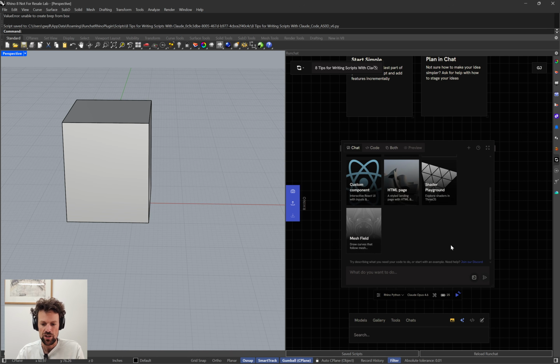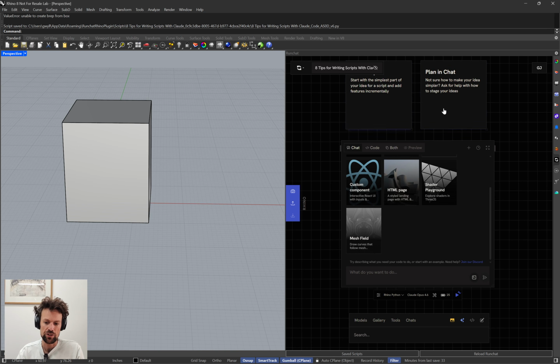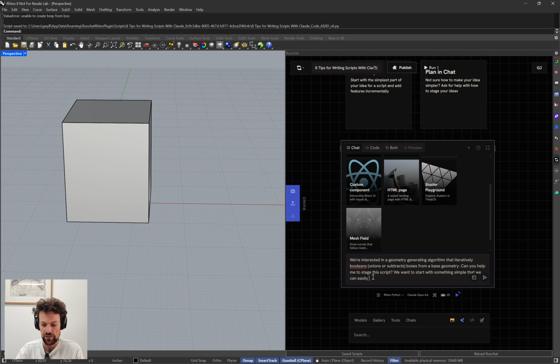So what we're going to do this time is start with something simpler, and we're also going to plan in chat. We're going to use a good model. Rhino Python is our output, and we're going to say we're interested in a geometry generating algorithm that iteratively booleans, unions, or subtracts boxes from a base geometry. Can you help me to stage this script? We want to start with something simple that we can easily test before adding more features.